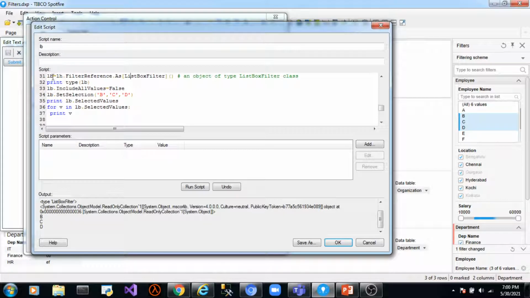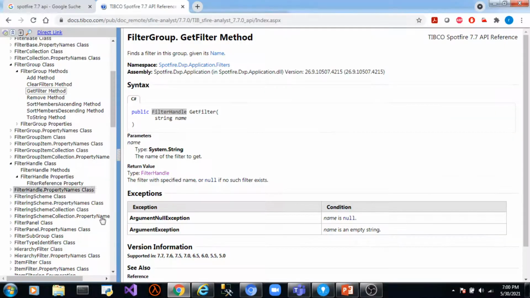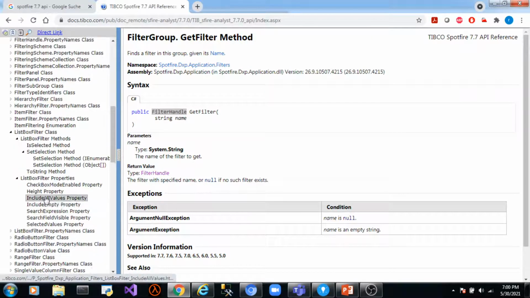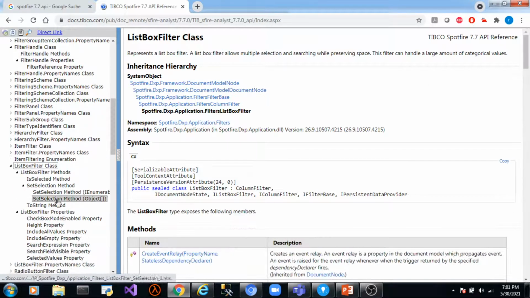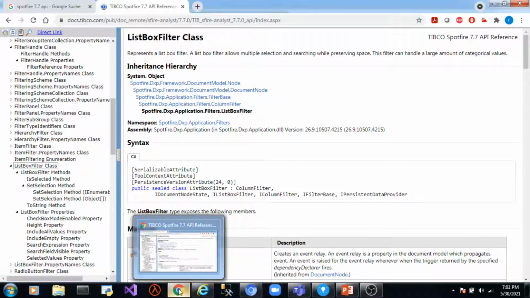Now we have a variable LB which stores an instance of the filter implying name, which is of type list box filter class. Now we can go to list box filter class and see what methods and properties we can use with that. You can try out these properties and these methods. They are simple. Experiment.